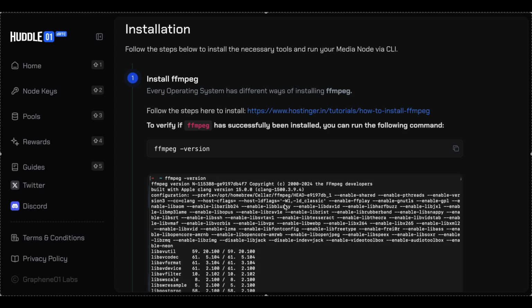Media Node requires FFmpeg to do certain things, hence you will have to install FFmpeg first, which you can do by following the instructions in the provided link. I already have it installed, hence I will be skipping the step.